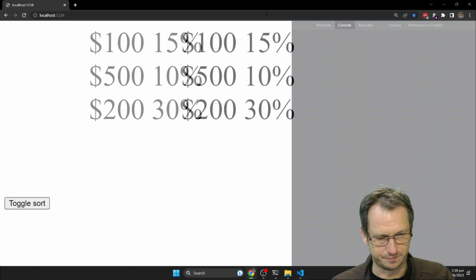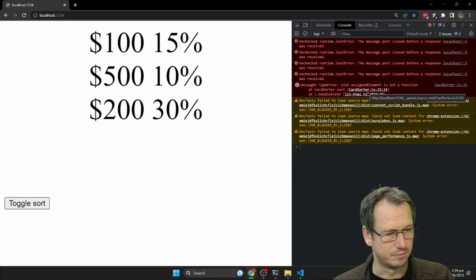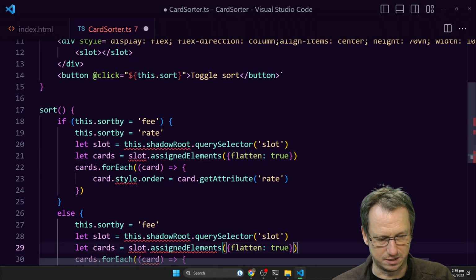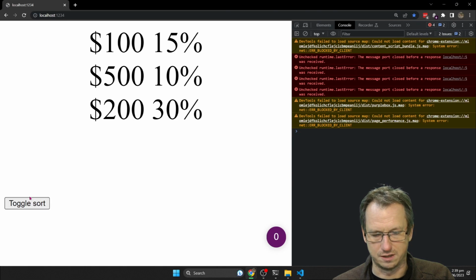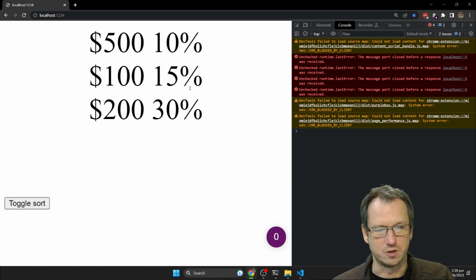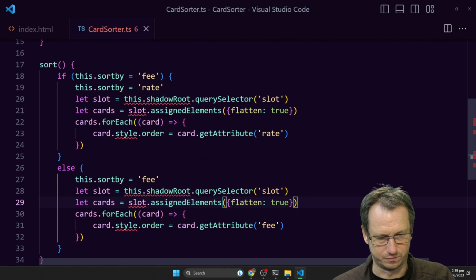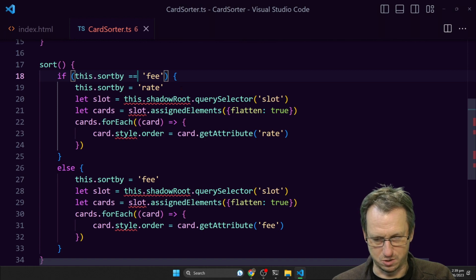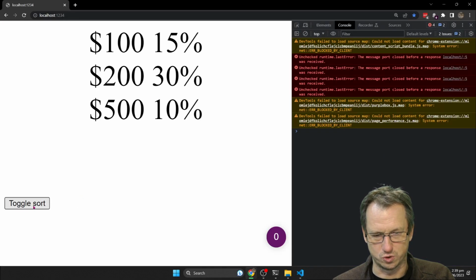We make this bigger. Assigned element, is it assigned elements? I think. Try that again. Yep, okay, so we can see now, I did the first one, but it's because I've got them, it should still sort back that way. So if it's fee, we set it to rate, and then sort by, oh, I've got an assignment. Okay, yeah, that looks fine. So that would be the issue there. Toggle sort. Okay, that's working.